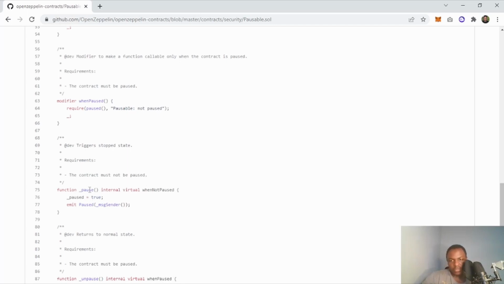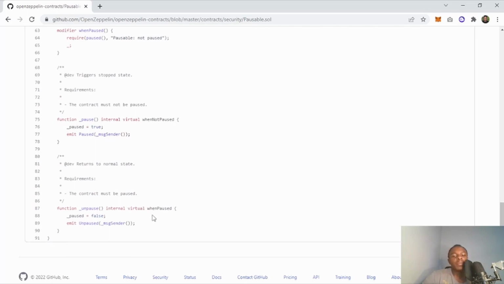If you see here, you see function pause. When you want to pause a contract, you first check this modifier to see that the contract is not paused. Then you set paused to true, which means you are pausing the contract. You can also unpause the contract, which means you are setting paused to false, and before that you have a modifier to check whenPaused.